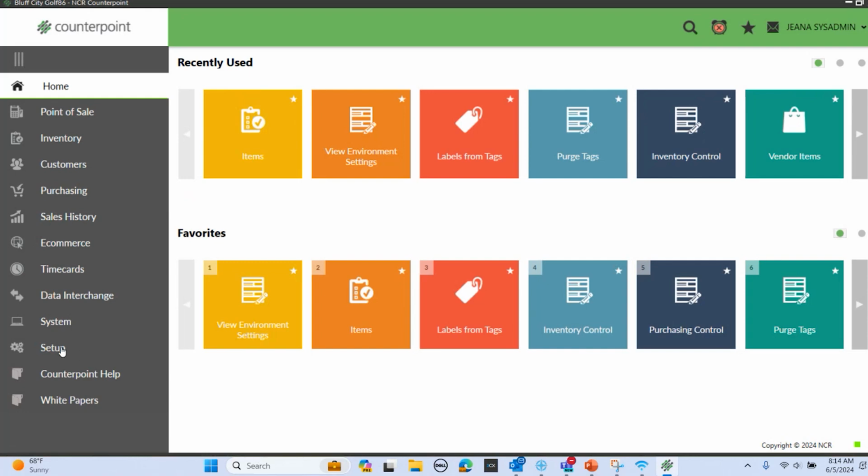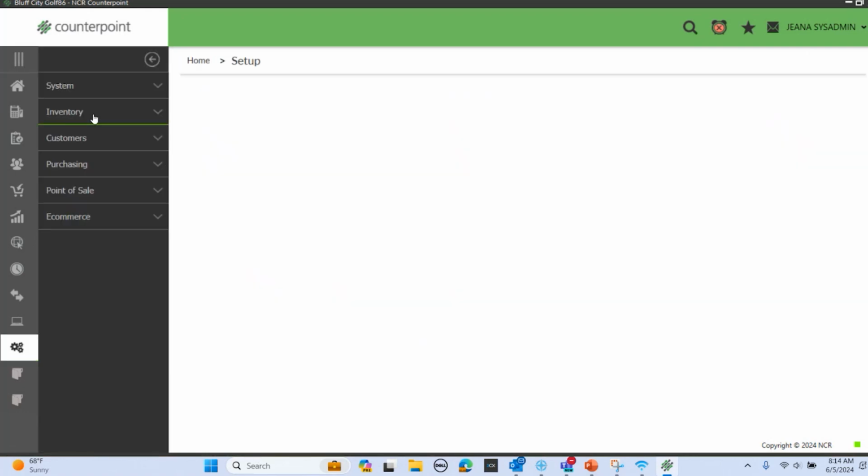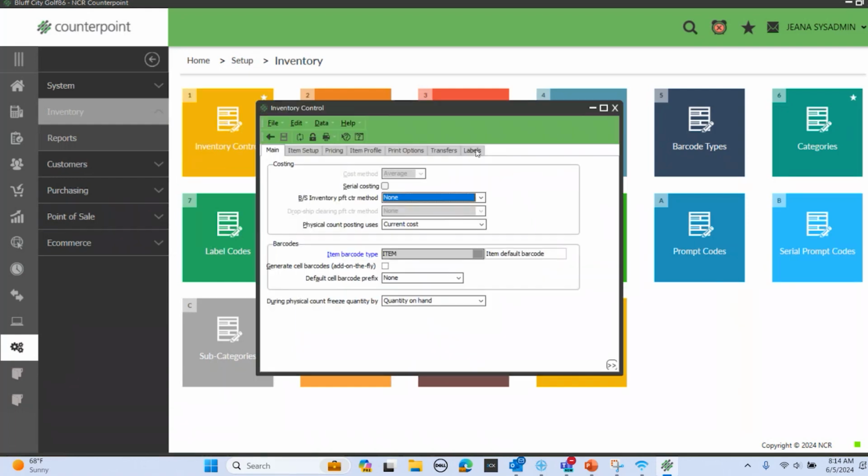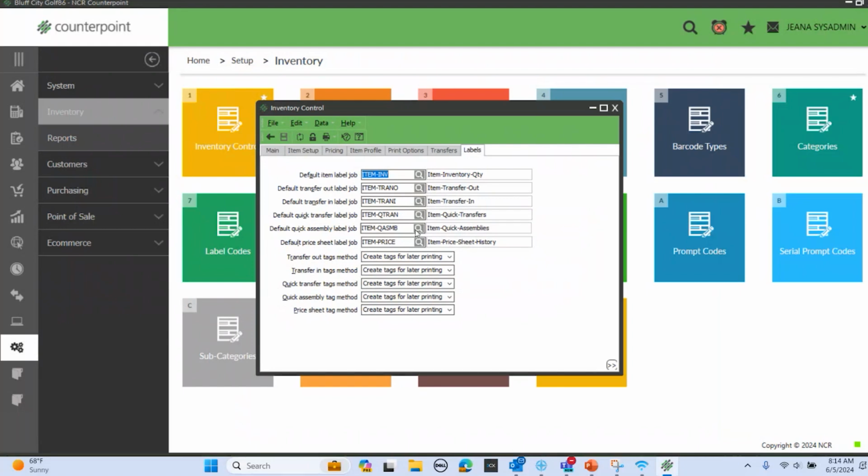If I go to Setup, Inventory, Inventory Control, and then go to the Labels tab, it's these statements down here: transfer out tags, transfer in tags method. The method can be anything except Do not create tags. That means when I post a transfer out, it's done, and I can never print labels from it at a later date. But any one of these three settings will work. So that's inventory control. I'm just going to save my changes there.